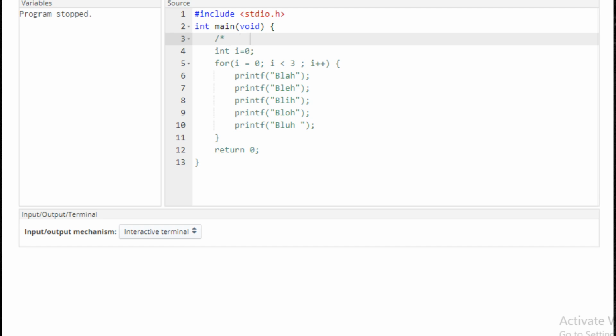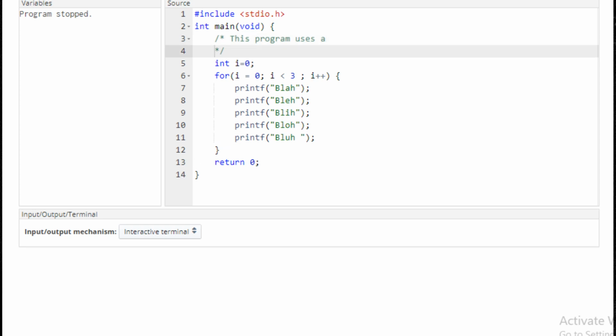The end of a multi-line comment is indicated with a star and a /, so the same two symbols, just in the opposite order. Anything that goes in between is considered a comment and will be ignored by the compiler. So for example, we might type here, this program uses a for loop, and suppose I wanted to start a new line, I can simply hit return here, and the comment continues on the next line.